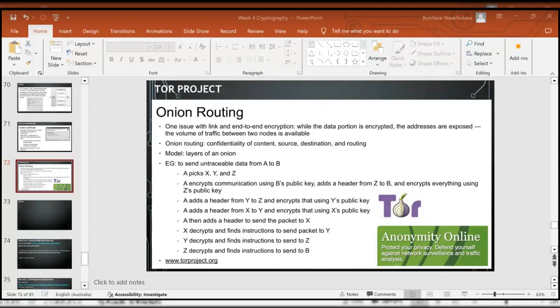Good. Now, from what we can see on the screen, onion routing. One issue with link and end-to-end encryption: while the data portion is encrypted, addresses are exposed. The volume of traffic between two nodes is what is available.